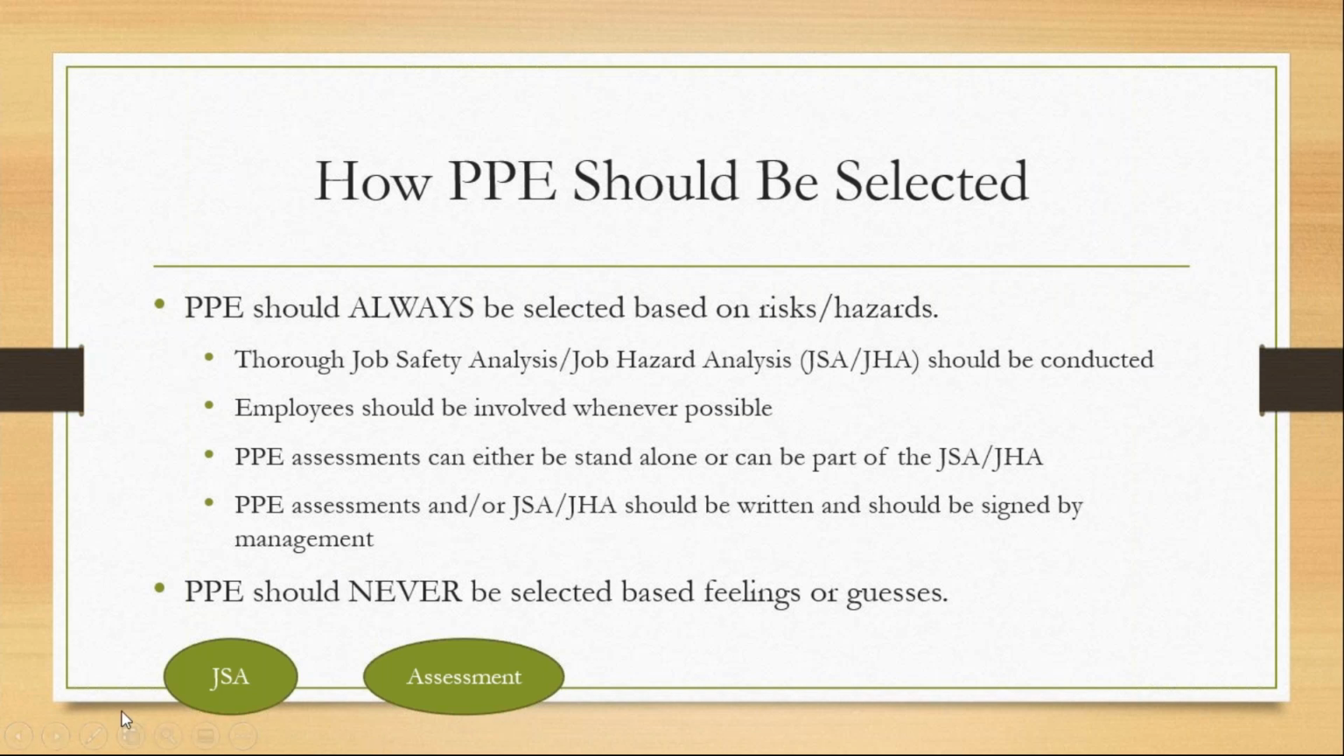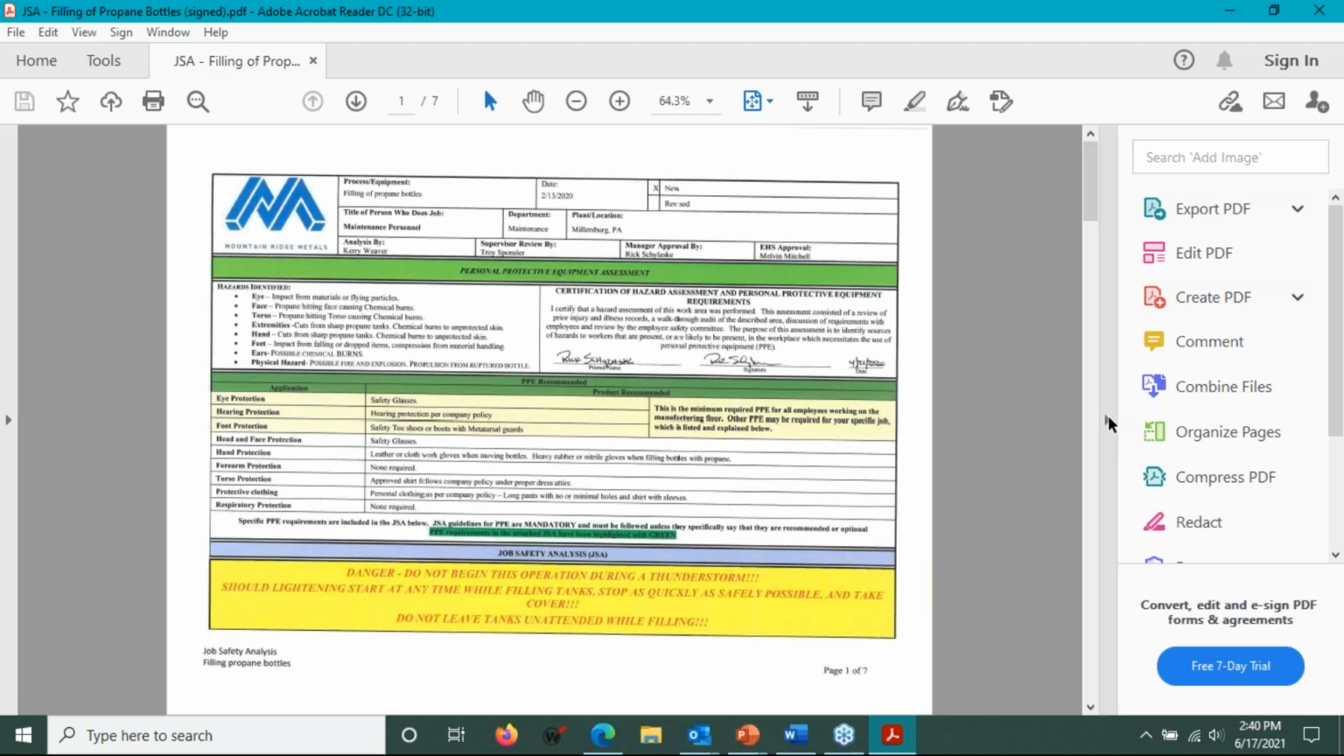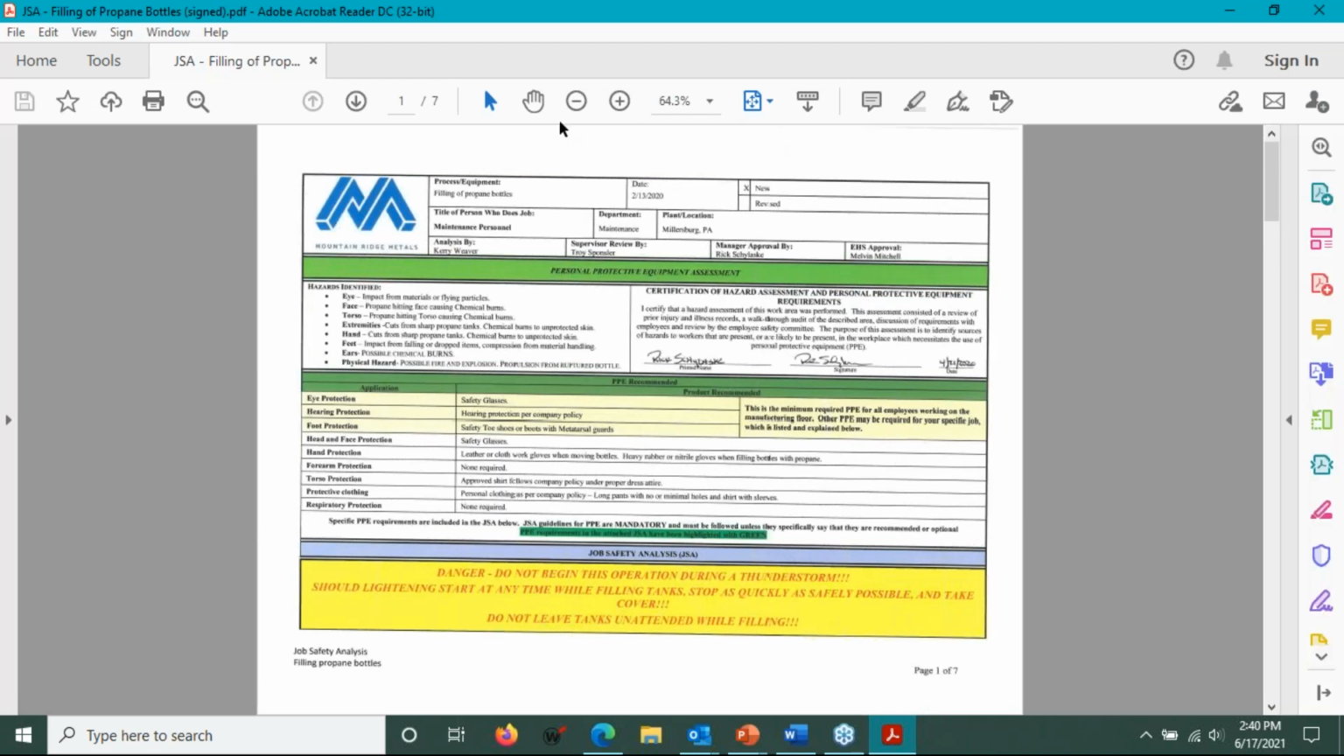The other way that we do it, and this is the way that we do it now, is we have a job safety analysis. So let me open this, and this is a PDF. It's not a Word document, so it looks a little different.